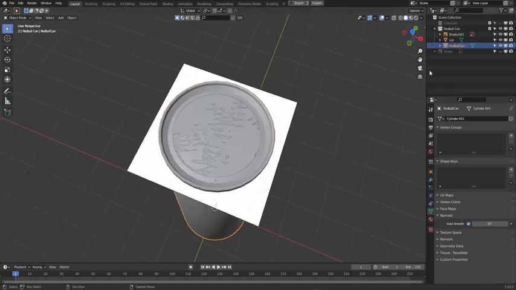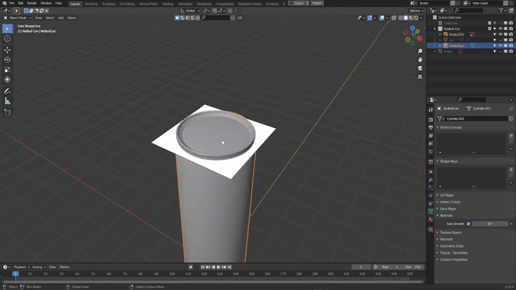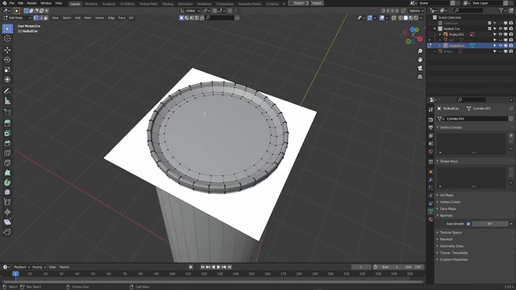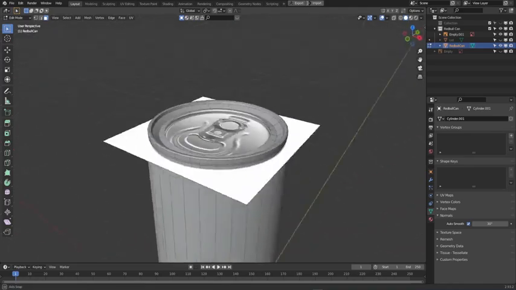So what I'm going to do quickly is just go back to the can, go back to the lid, hide that by pressing H on the keyboard, come back to the can, go into edit mode, and I'm just going to delete this face here. So with face selection enabled, I'm just going to select that face, press X, and delete the face. There we go.